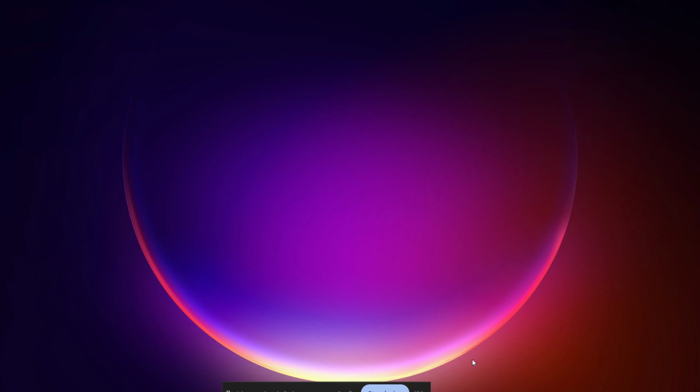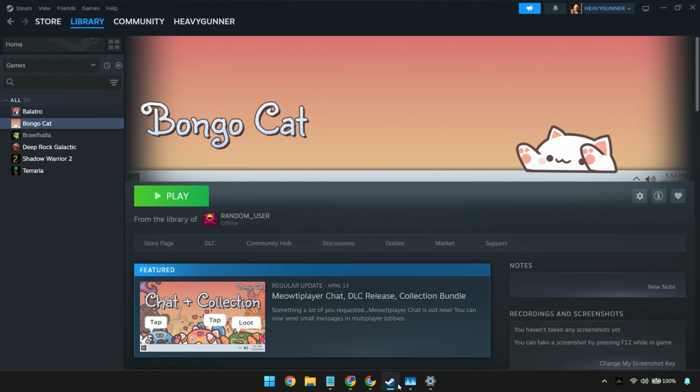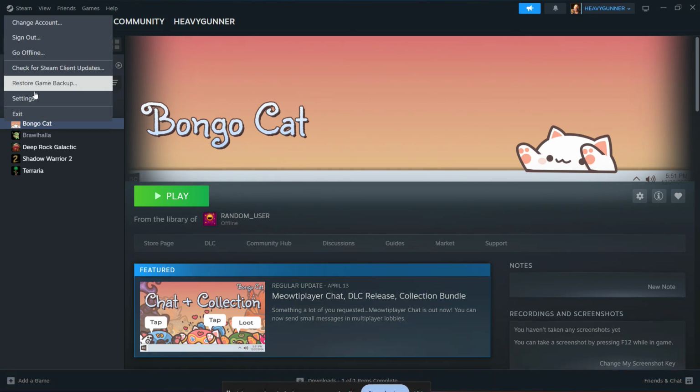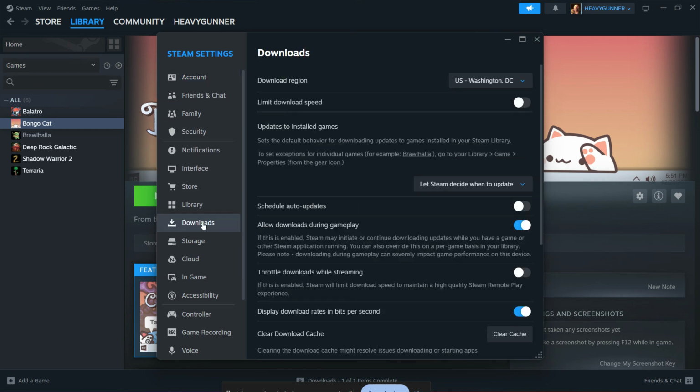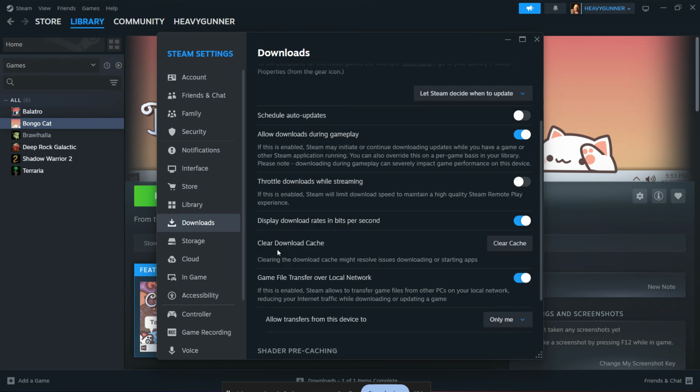Next, clear your Steam cache. Open Steam, go into the settings, and look for the download or cache-related options depending on your version of Steam. Clearing the cache can remove corrupted temporary files that may be causing login or connection issues. Once that's done, restart Steam again and test it one more time.